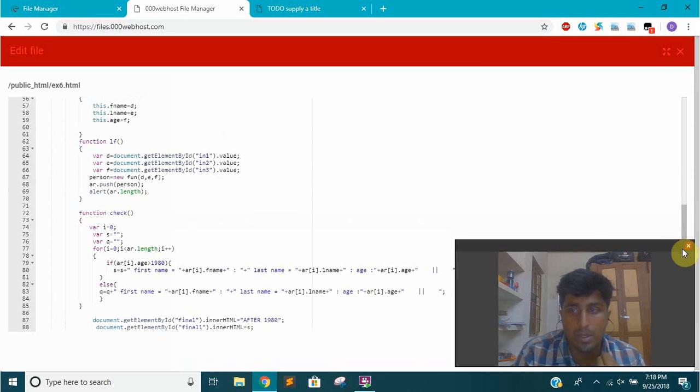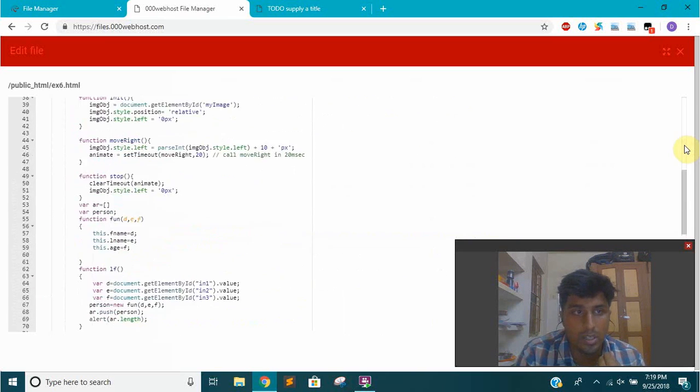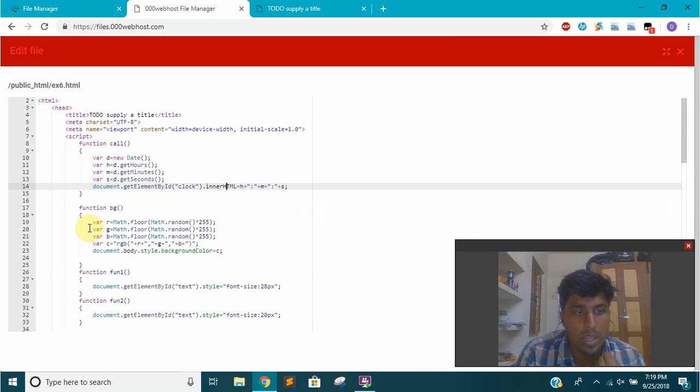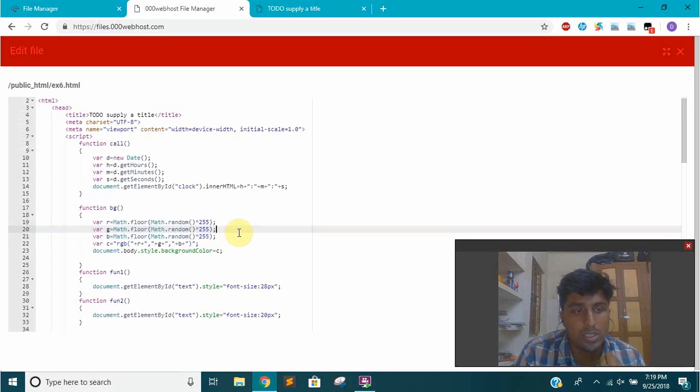And then when we go at the bottom, we can see that after digital clock there is change of background color. So for that we need to call a function called bg. So in function bg we have used the class or mathematical objects for getting a random number using math.random into 255. So math.random would give anything between 0 to 1, and into 255 would reach anything between 0 to 255.